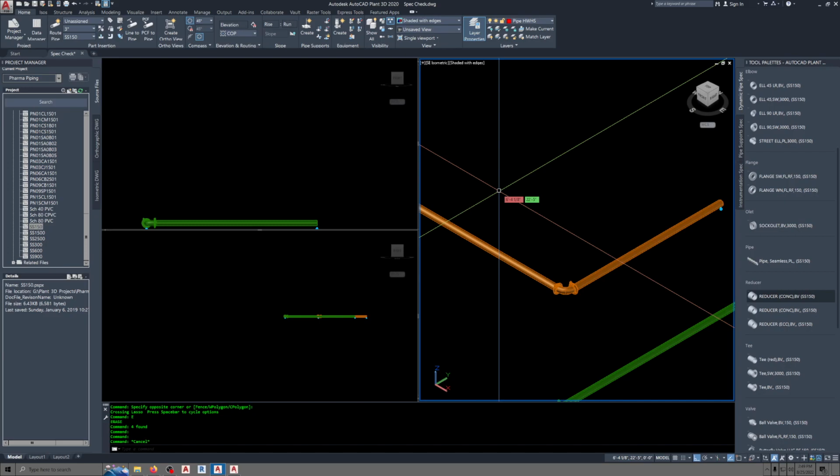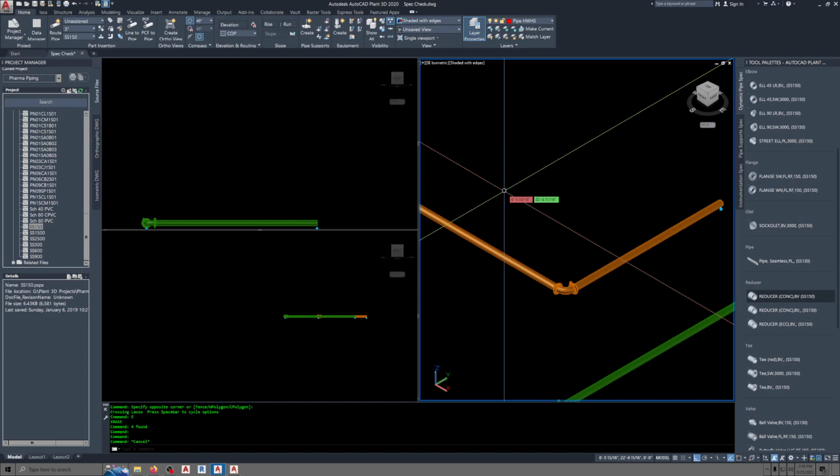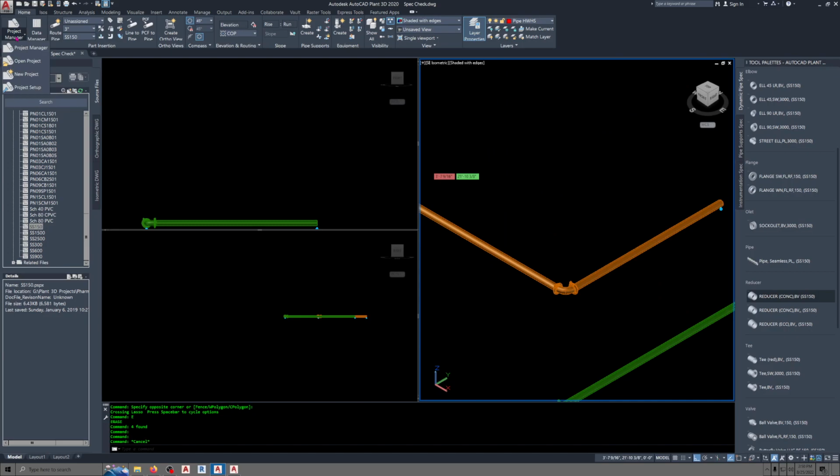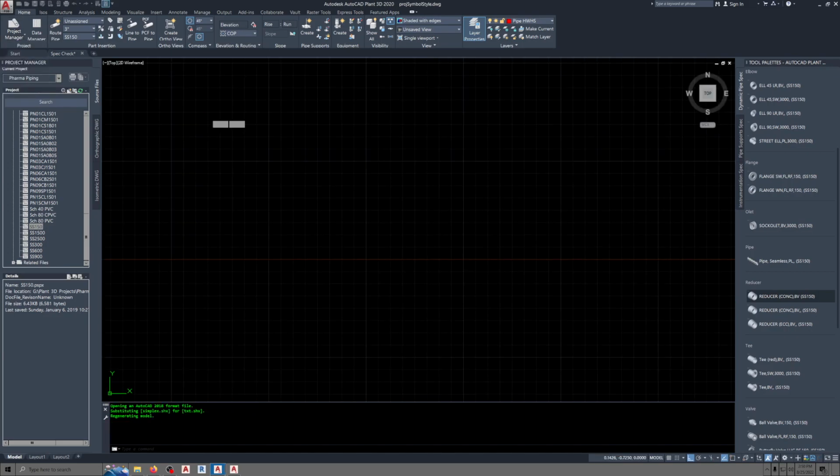I looked all over the internet trying to find out how to set Plant 3D up so that I got color by layer. And I didn't have much luck at it, but I did find a solution that works for me. And we'll go into project setup here.